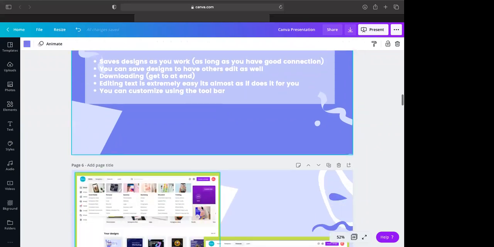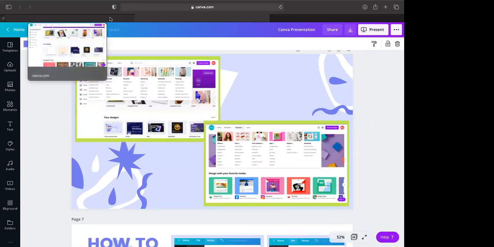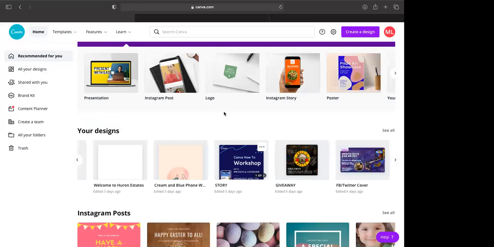So getting into how to use Canva. I'm going to go back to the home screen and show you how your home screen looks. Your home screen should look something similar to this. You can click up here on the top for templates, and there are a ton of template designs.